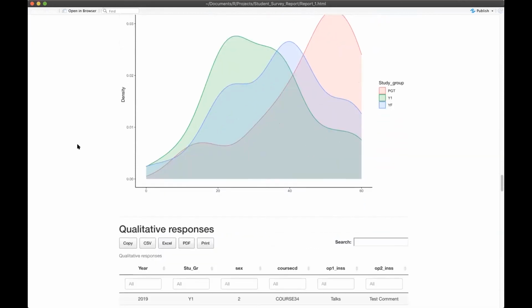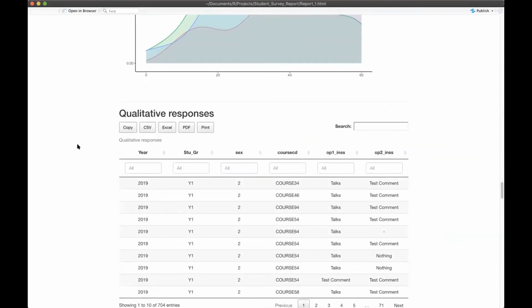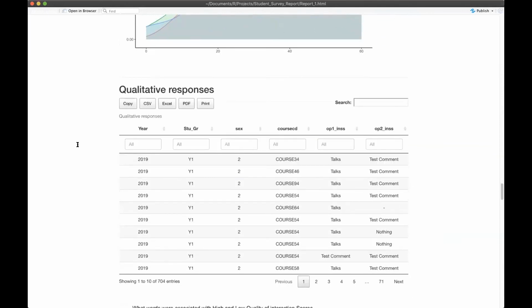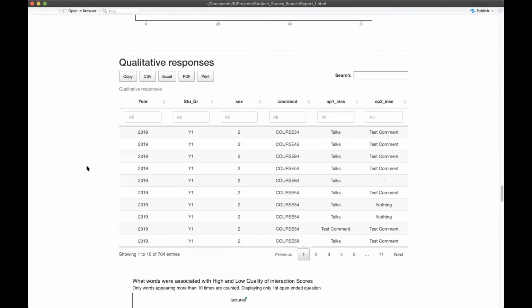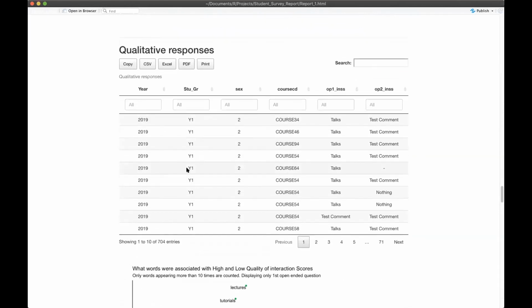And then lastly, the qualitative indicators. Again, I can send this to someone. They can look and filter by comments if they're interested in something specific. They can print those comments if they want, but still they are not able to identify anyone.